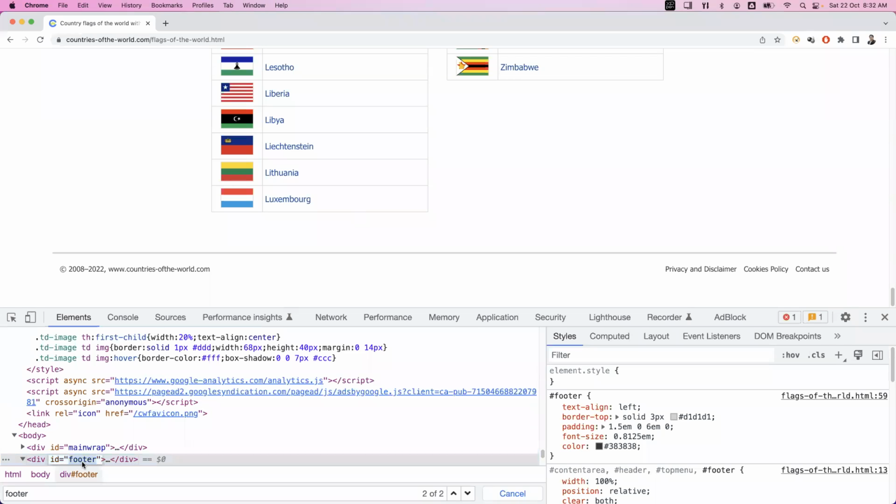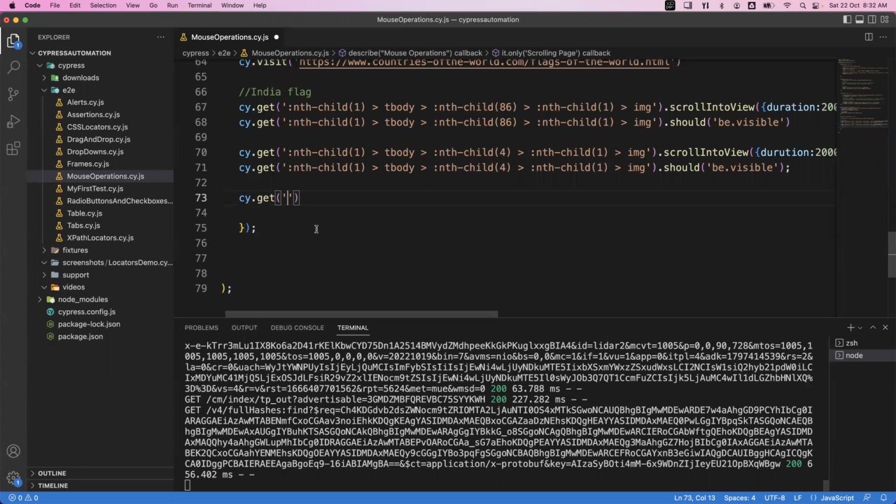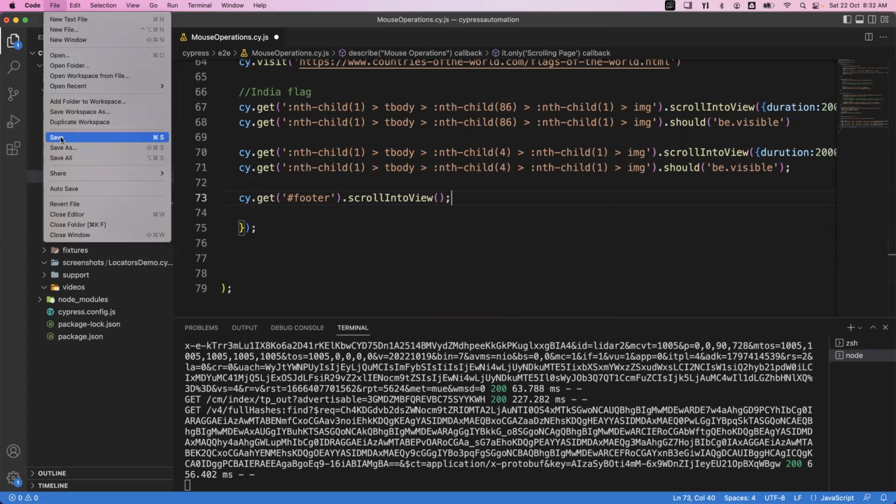So ID is equal to footer. Copy this ID, hash footer. So here again scroll into view. This is the same method, scroll into view. So this will go to the footer element. Let's try to execute one more time. Save.